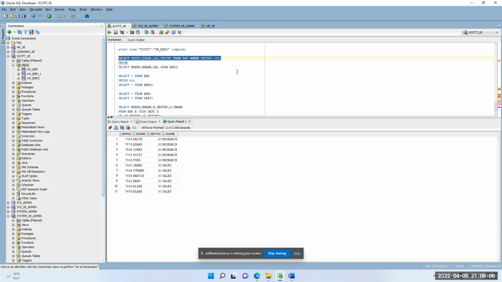We're going to have three columns: employee number, employee name, salary, and department number, where the department number equals 20. That means we're going to have only the records of employees working in department number 20. Okay, department number 20 data. So how many records are we having here? Five records. Now, next question.